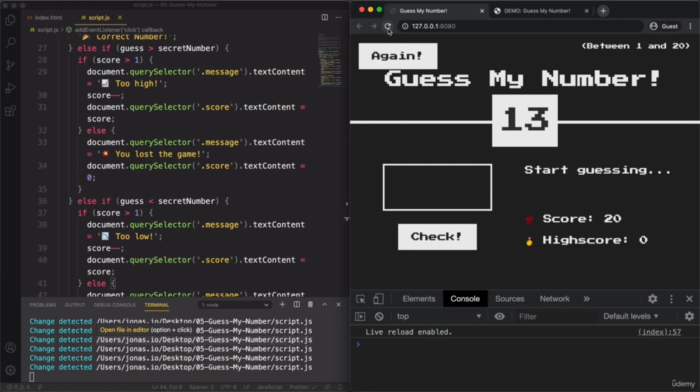Let's just test it. So 5 is too low. So let's keep going down. And you lost the game. Great. Now let's test a larger number. And I keep clicking here. And now we lost the game too.